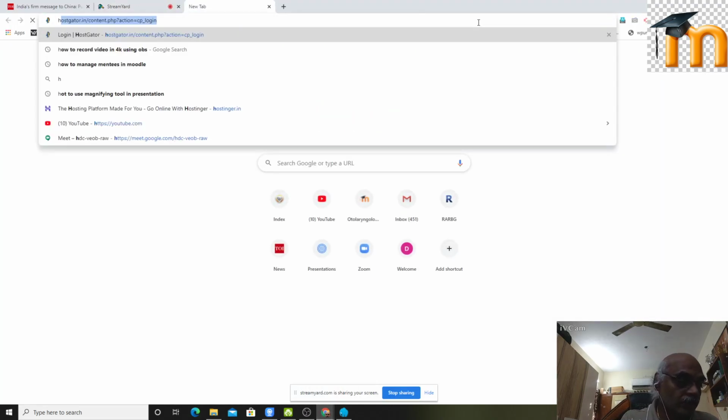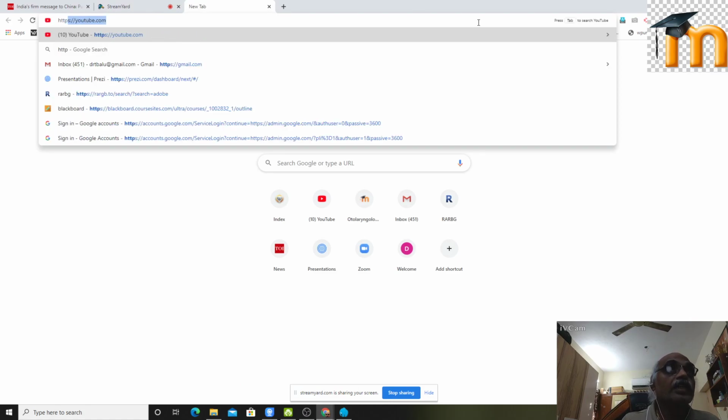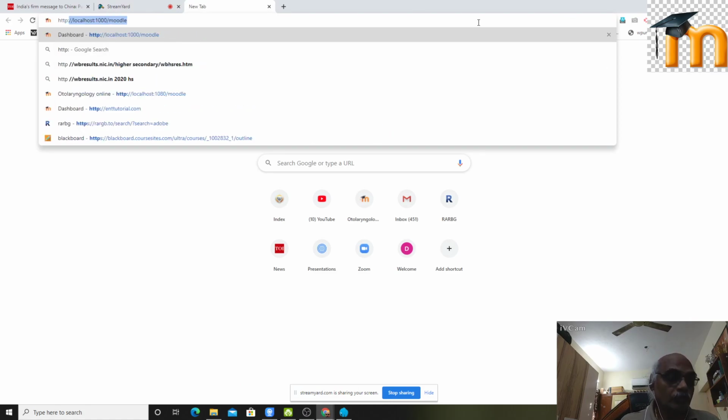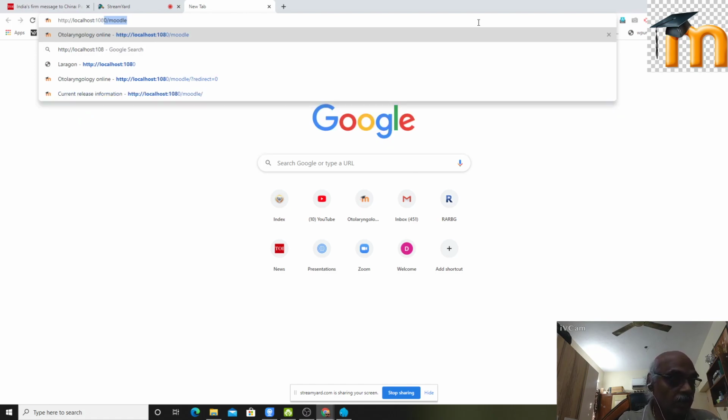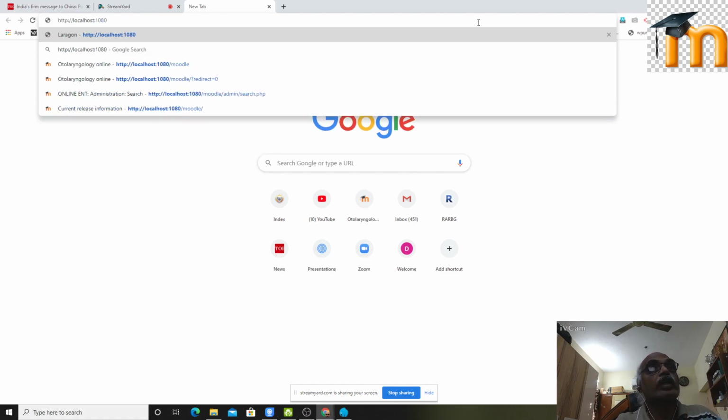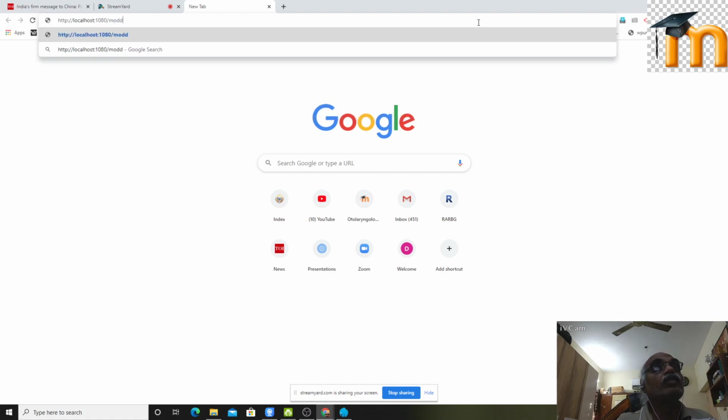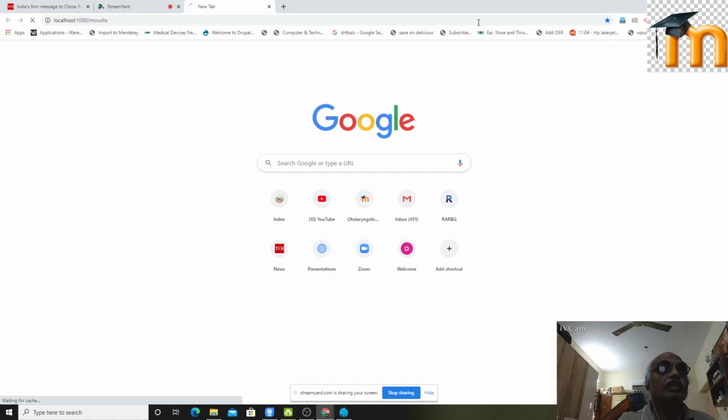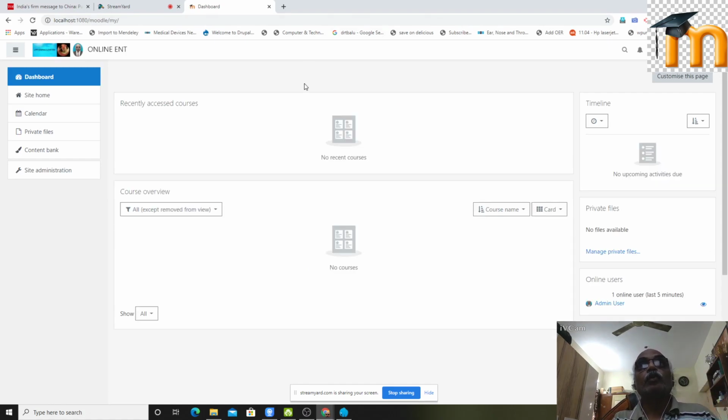I am going to give the URL http, then localhost is permanent. Then you key in your Apache port number, and then Moodle is the name of the folder where the instance is installed. It will take you to, it will open the Moodle page.